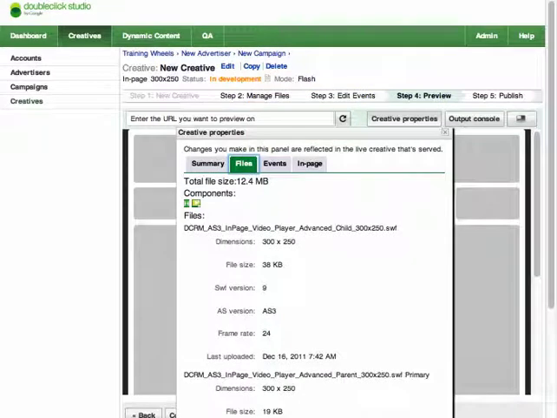Here, you'll find the dimensions and size of each file. This will be useful when checking your creative for specs and LCDs issues. You'll also see which components are a part of the creative. These two icons indicate that the creative has polite loading functionality and contains the advanced video player component. To continue, click on Events.